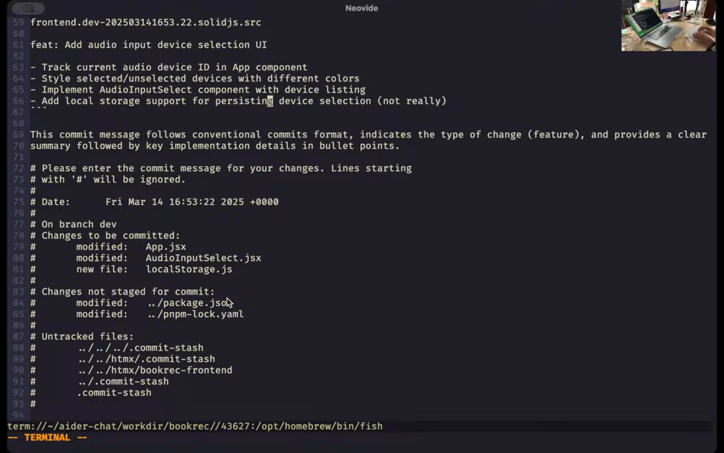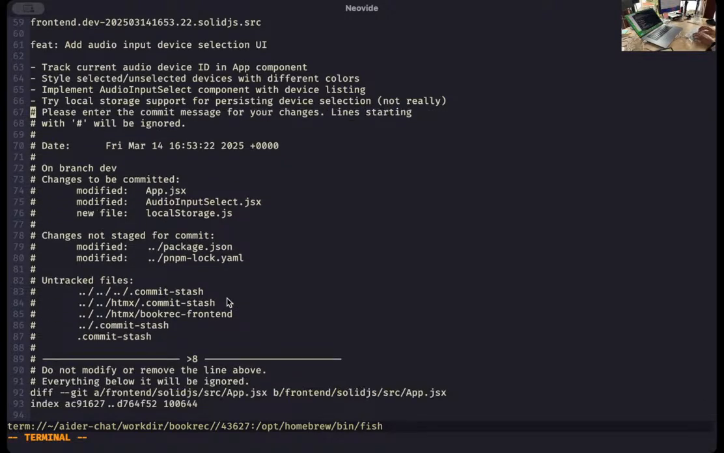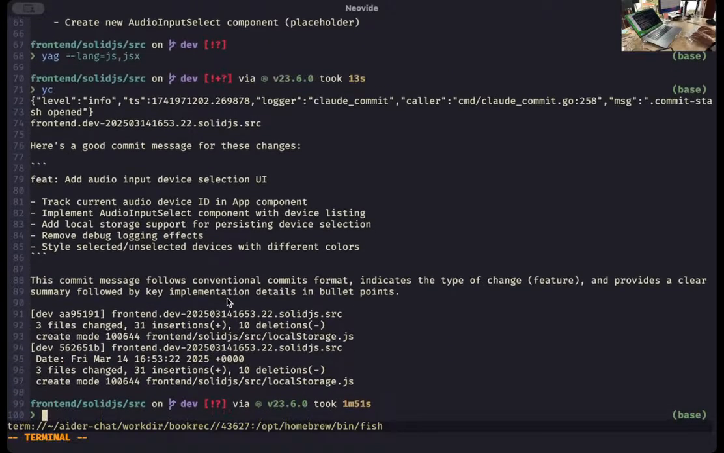Add local search support, so not really. So this one is not something we really do. I would say try local storage. Support for persisting device detection, not really. So this was more or less the issue. What we have been doing.